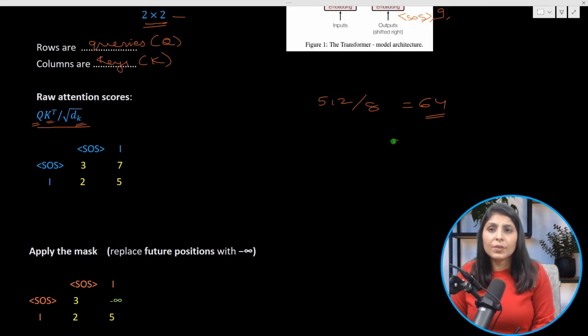In the same way, in d_v you are also going to have 64 values. That means each value vector will have 64 values in it. So this is the kind of attention matrix you get. Right now our attention matrix is small because we only have two tokens. The first token is this and the second token is this, rows are queries and columns are keys, and we have some values over here. Why do these values look like this? Because we haven't used softmax on it yet, so these are the raw scores.